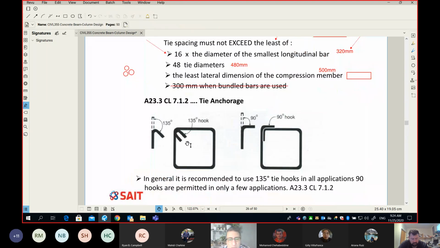Do you guys remember the discussion for the stirrup when we talked about the hook? The hook can be 135 degrees or can be 90. Yes, I remember. This was not very long ago. You know, it says here 90. To be honest, I would simply cancel this. I would never, as a designer or engineer, do 90 degrees, especially in columns.